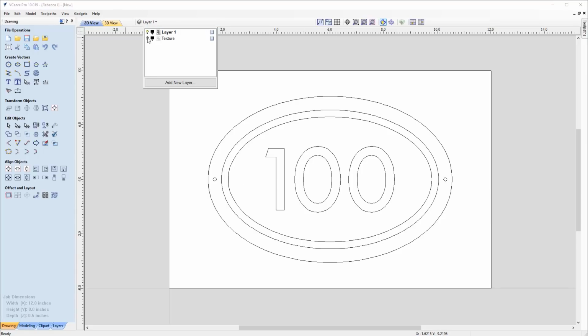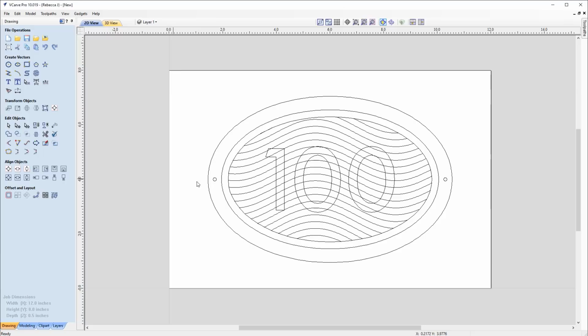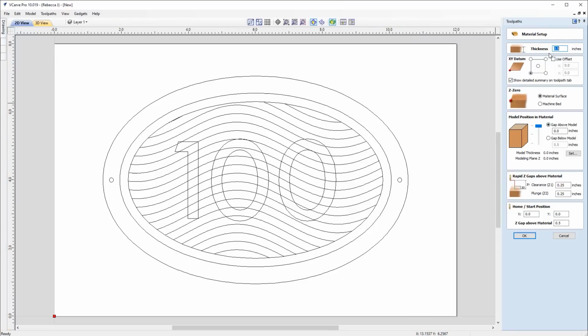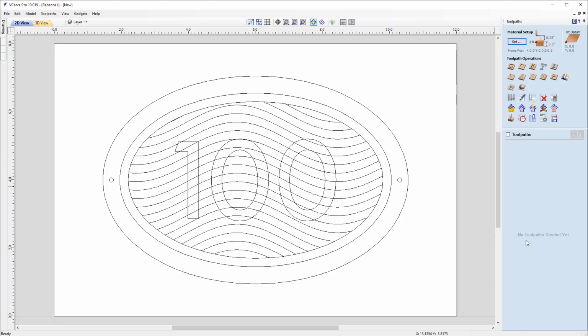So if we just switch on the texture layer, we pretty much have everything here ready to go to create our toolpaths. So let's go ahead and switch over to the toolpaths tab. The first thing we need to do is check over our material setup. We're working with a thickness of 1/2 inch. XY datum position is in the lower left hand corner. We're setting the Z0 off the material surface. And then we just want to check over the rapid Z gaps, home start position, ensuring that everything is safe and appropriate. Once we're happy with that, we can go ahead and press OK.